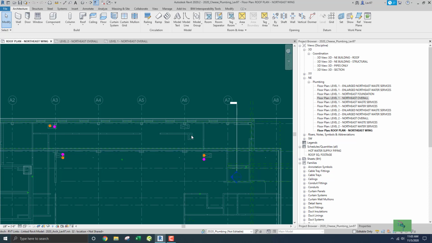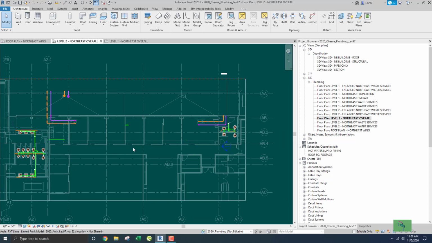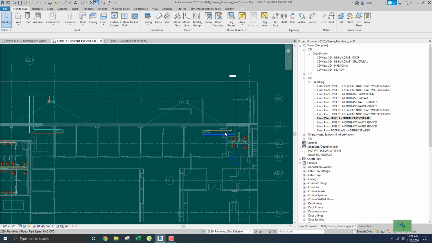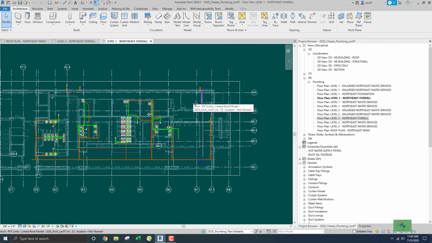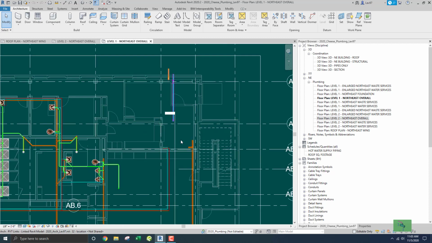Let's take a look at the second level. That's the roof plan. Second level, yeah, that looks good. Second level, then we go down. And the first level, do I have this up here? Yeah, okay. First level, uh-oh. What's going on here?